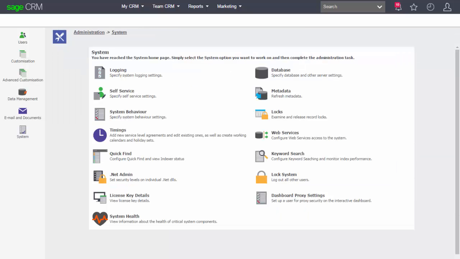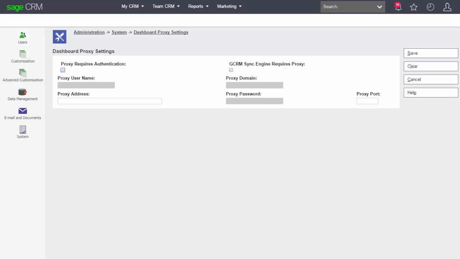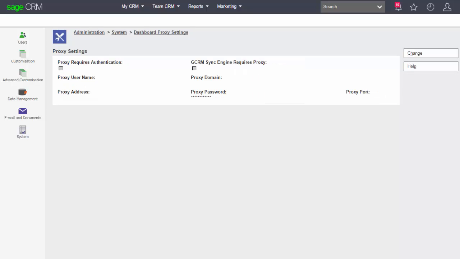The interactive dashboard has a number of different gadgets that allow us to make calls to websites beyond our corporate network. They might be the RSS gadget, the SData gadget, or the website gadget, and if our corporate network has a proxy, then we would need to enter in the details to allow those requests to go out beyond the system.